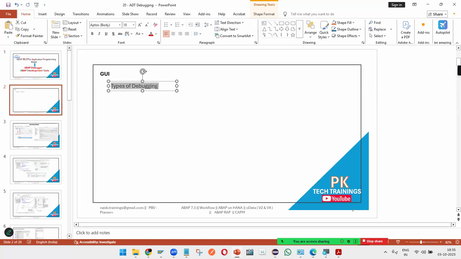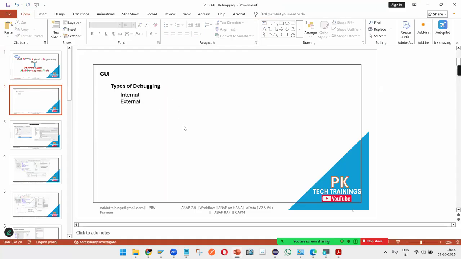So what are the types of debugging? We have two types of debugging available. One is internal debugging, and another one is external. So what is the difference between internal and external? First, you need to understand this. Internal means the request and response both will come within the system.